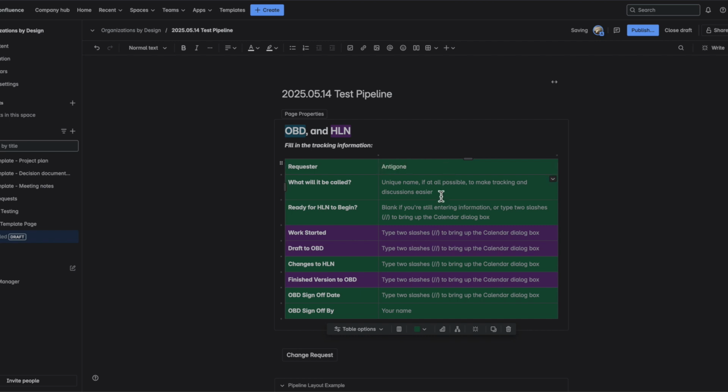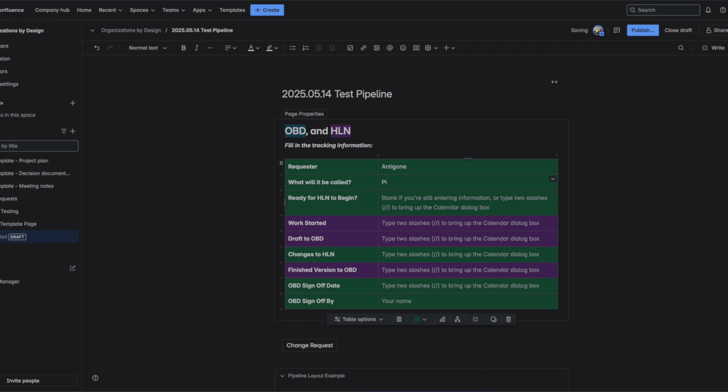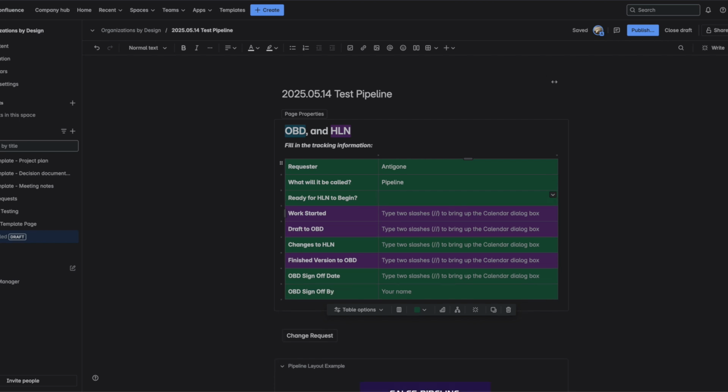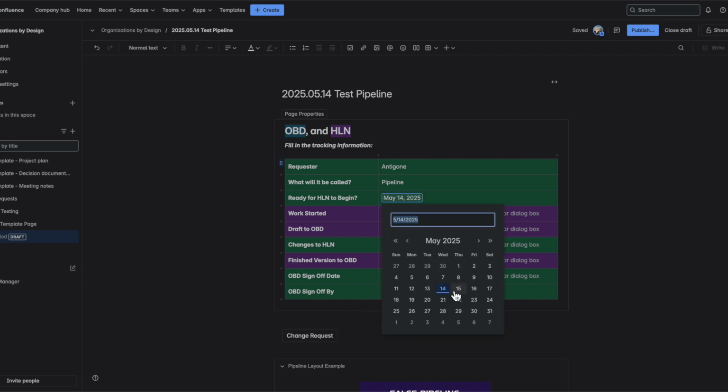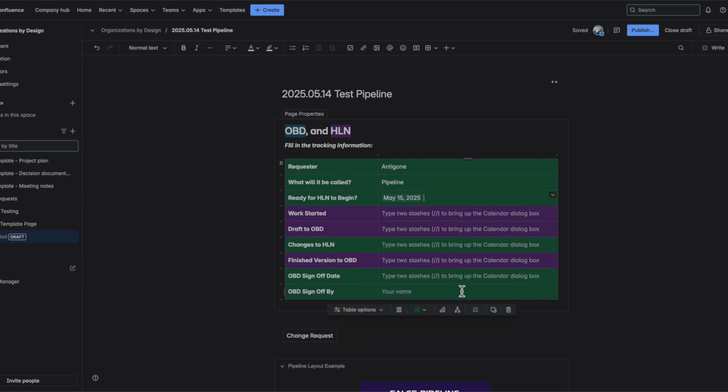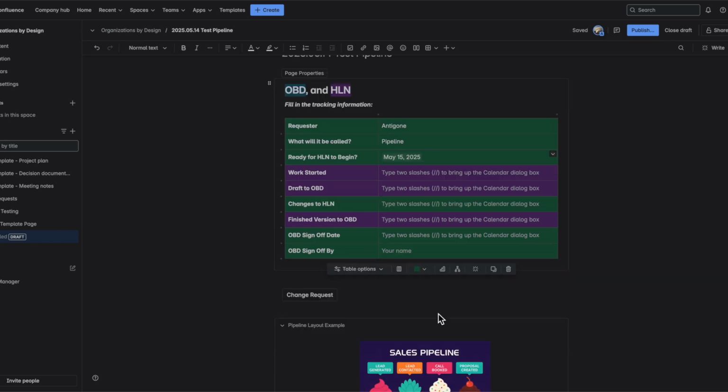And what will it be called? And is it ready for me to begin? Let's say it is ready for me to begin. How do we do that? Hit the slash twice and select date, and you can bring up the dialog box, and that puts the date in. So that works for anywhere you want a date.